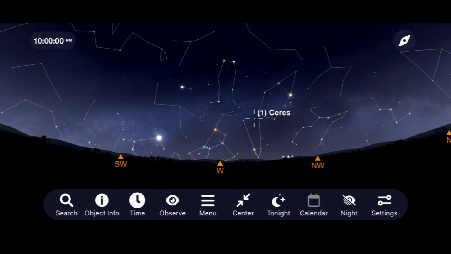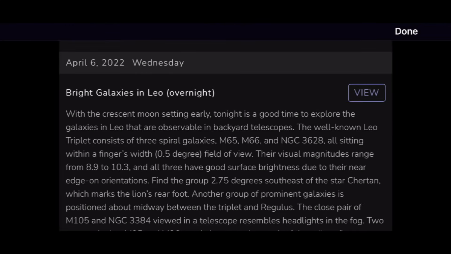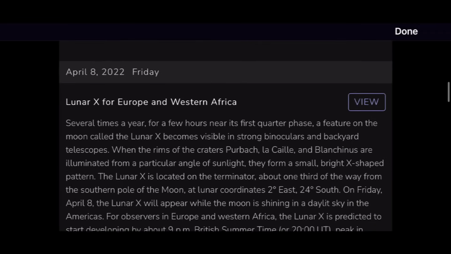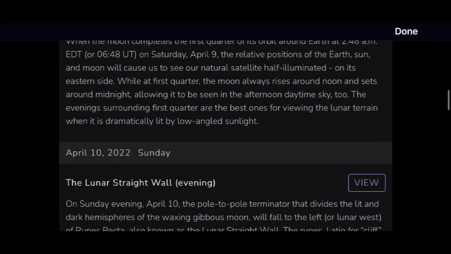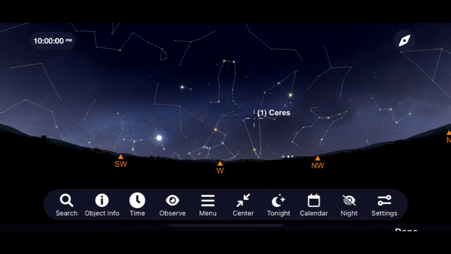To plan ahead, you can tap on Calendar, which will give you some great objects and events in the night sky for that month. This is another great way to start your planning for any future observations or targets you may want to image for astrophotography at the start of each month.